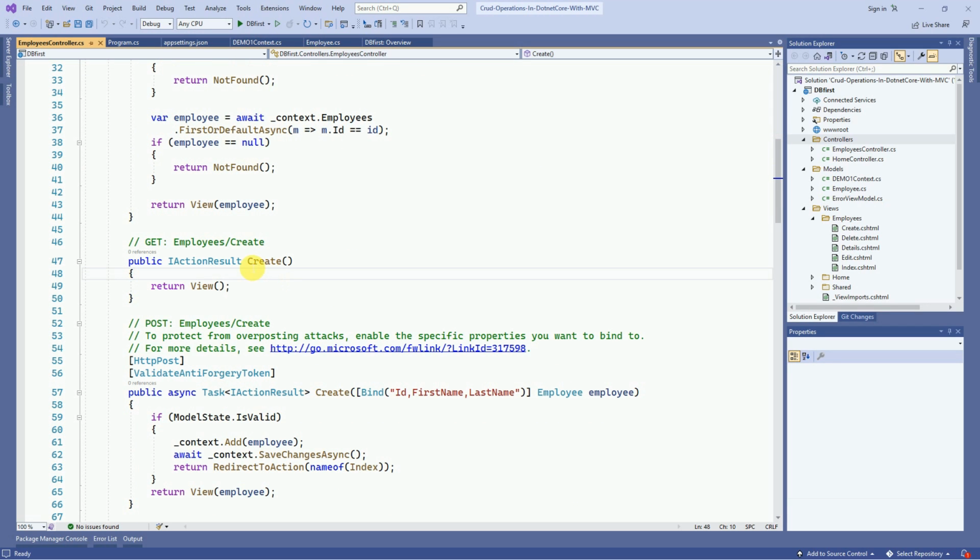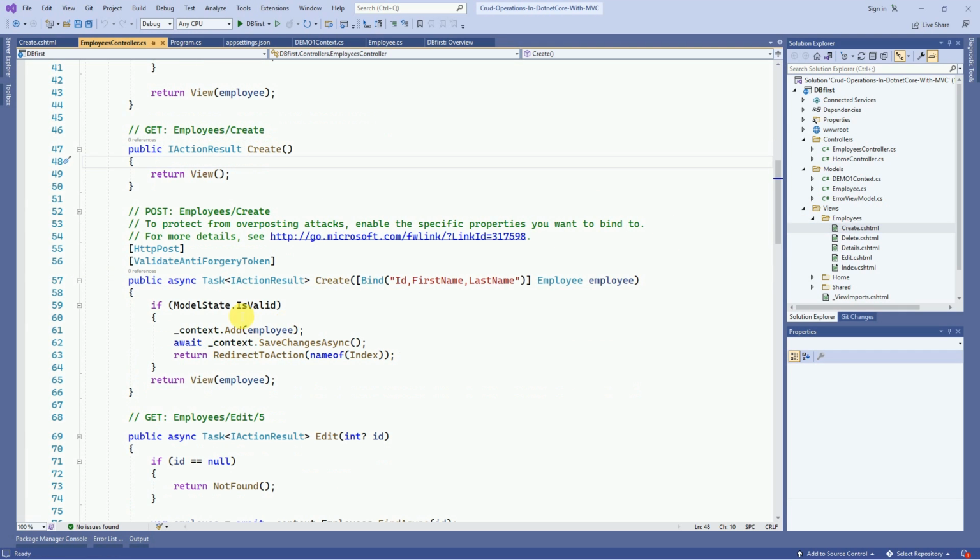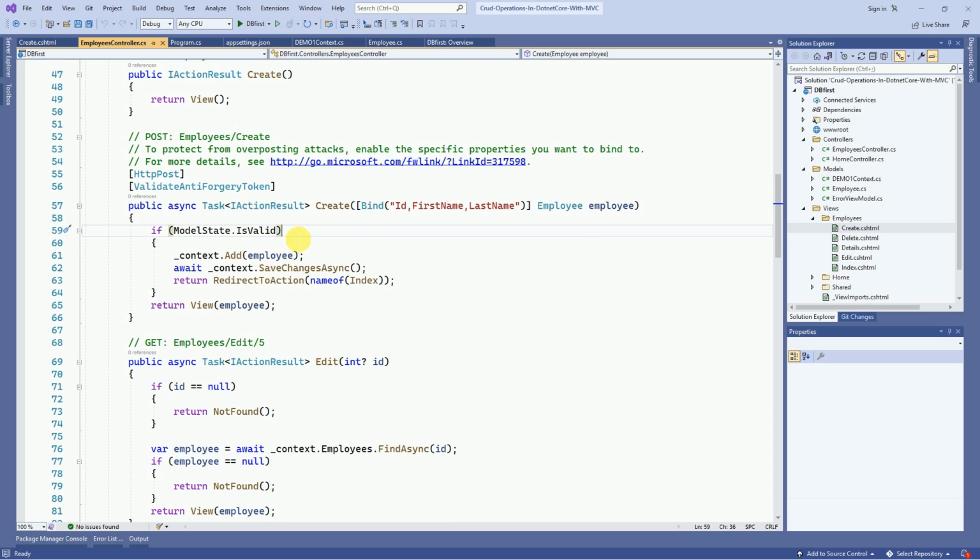Then this is the create action method. This is used only for view creation, and this is the post action method for create. Here only we are going to save the data into the database. Before submitting this post action method, we will check whether this model is valid or not. Only if it is valid, we are going to save this employee.